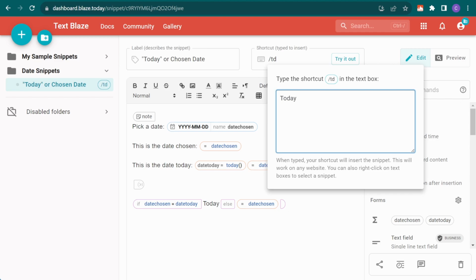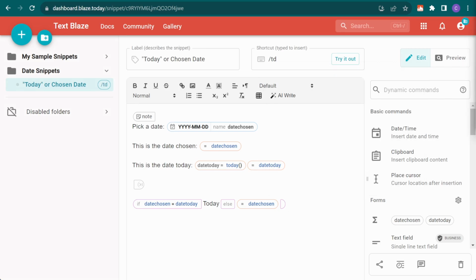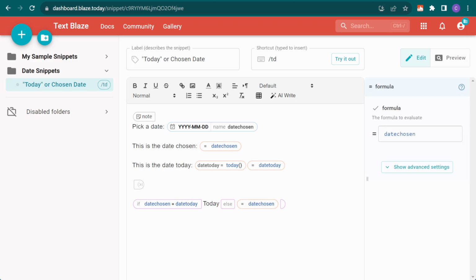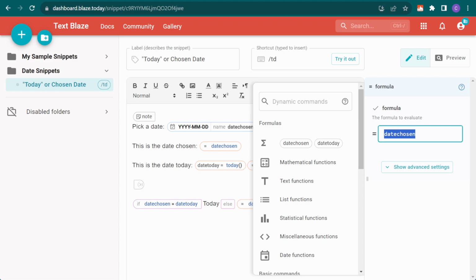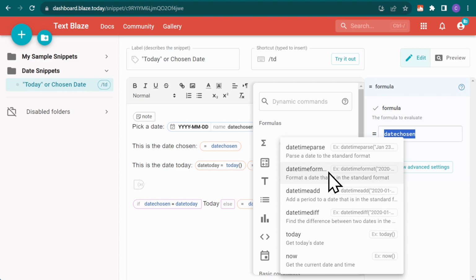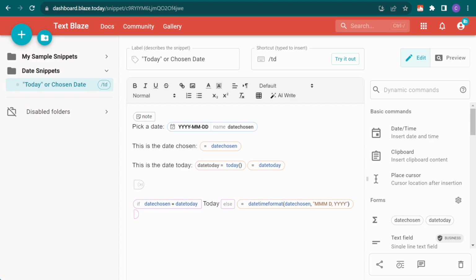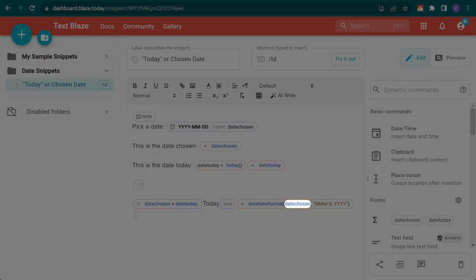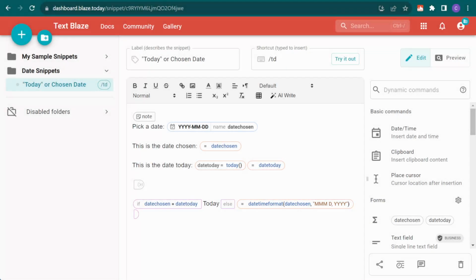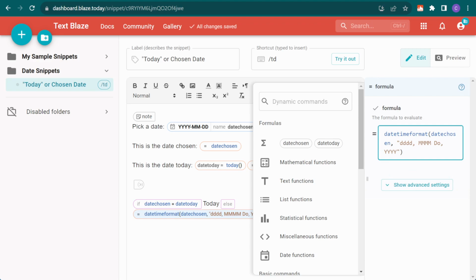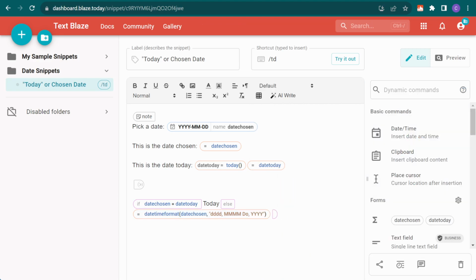If I want my date to show up in a specific format, I can use another function called dateTimeFormat. I just click on the command, highlight the form variable name, and find the function I need under the Date Functions menu, or by using the search field. TextBlaze automatically inserts the form variable inside my function and sets up a default format, which I can customize anytime. You can find a full list of supported date and time formats in the help site.